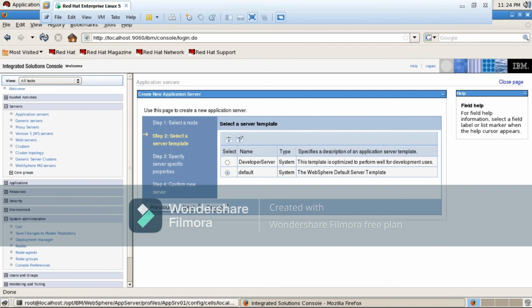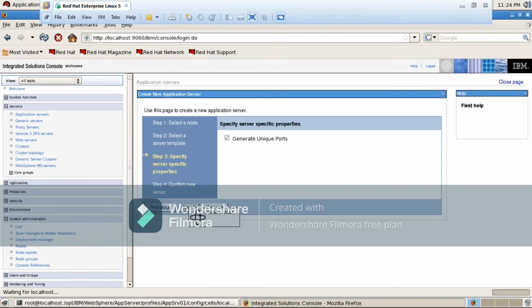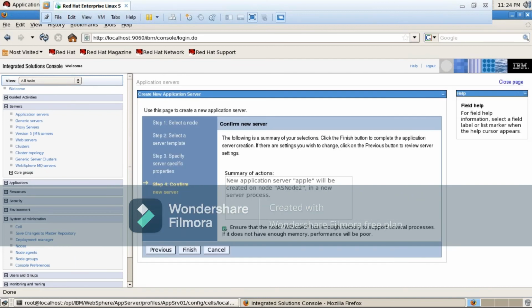If I want to create an Apple cluster, the cluster members are going to have the same name, Apple. But one Apple JVM is created under AS Node 1, and another Apple JVM is created under AS Node 2. So it generates unique ports. Now click on finish.